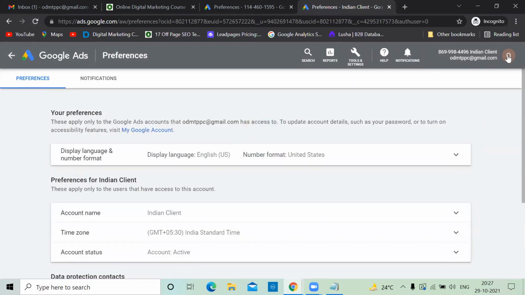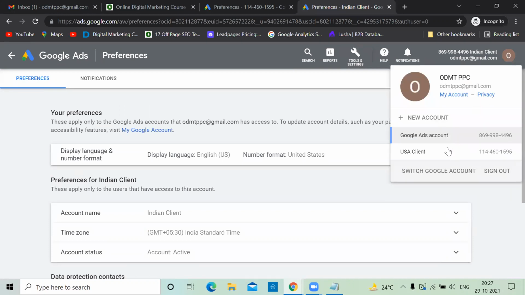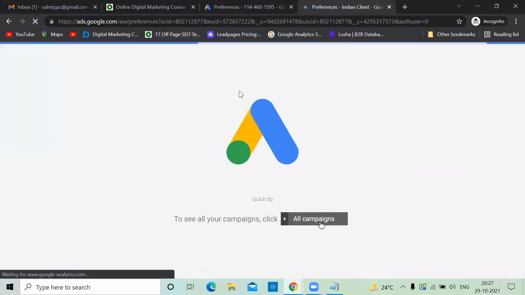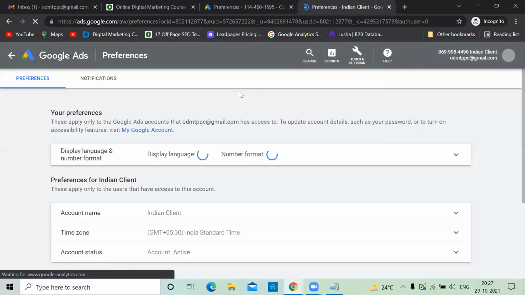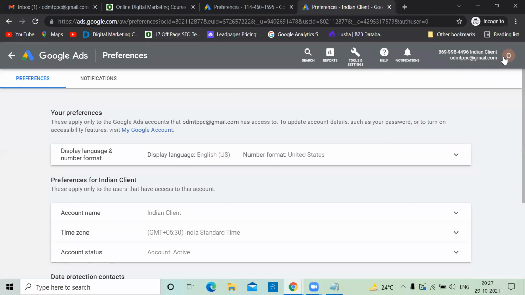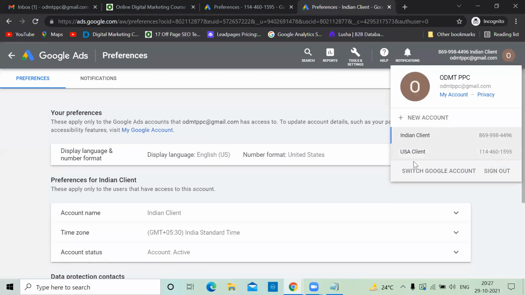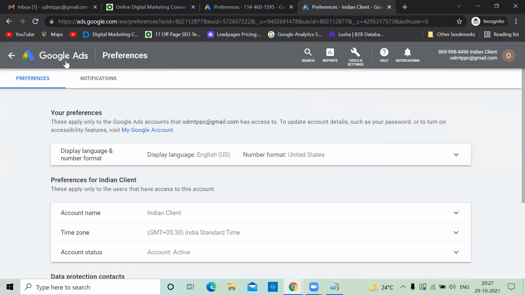So when you click here, see USA client, Indian client, again have to refresh. Didn't reflect it. See, Indian client, USA client. So it's changed. This is good for you. It's not mandatory, but if you do it, it will help you.